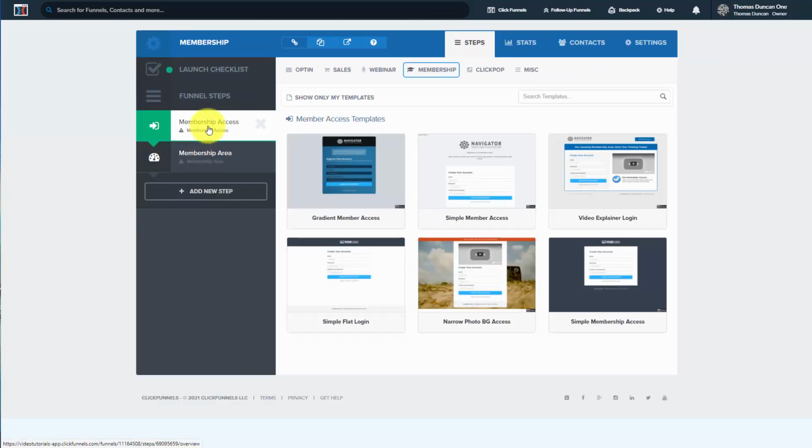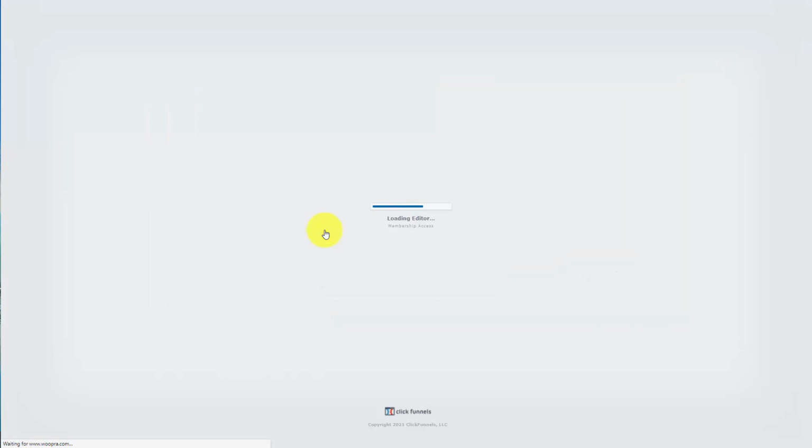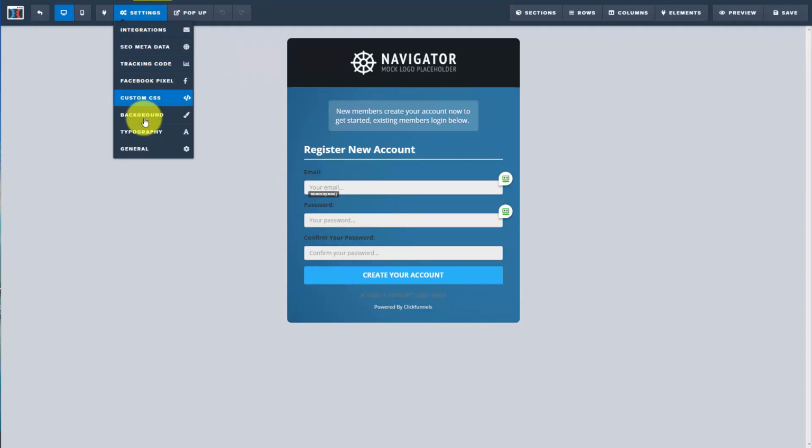Now there are two parts to the process that you will need to create. One will be membership access and the other will be the membership area. What you'll first do is to edit the membership access page. Once you've chosen a particular template, one thing you're going to want to do is to make sure that this page is going to be hidden to the search engines.